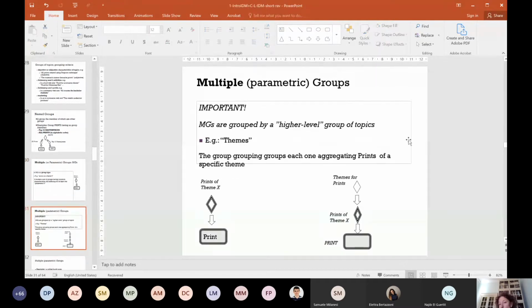And what is important about multiple parametric groups is that when you have a multiple group like this one, prints of theme X, you typically need to group them somehow, to put them in a container, which is another group. So when you have multiple things, you group them together into a high-level group. You have to imagine that groups are like baskets, like boxes. You have boxes of prints or boxes of items that have something in common.